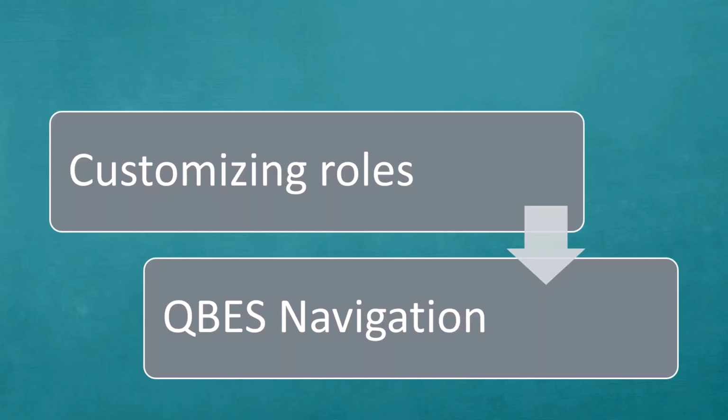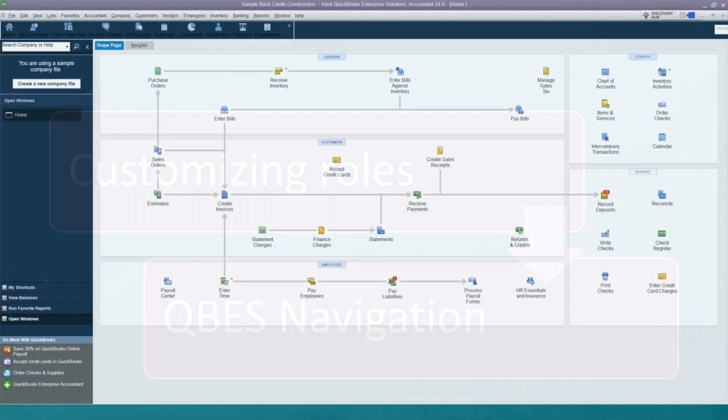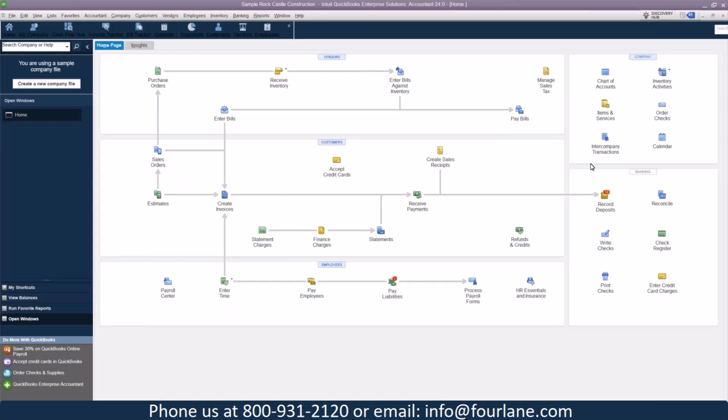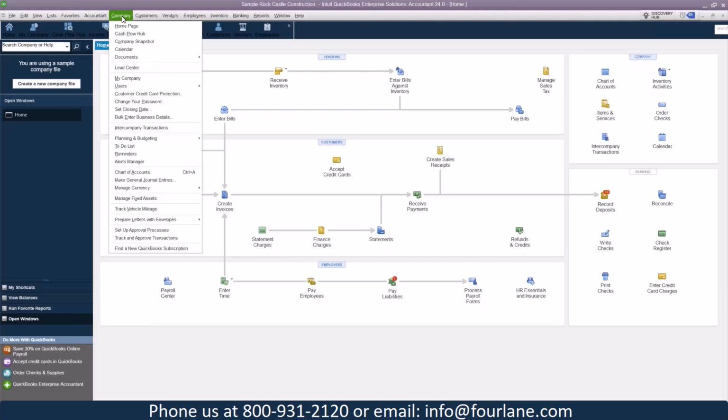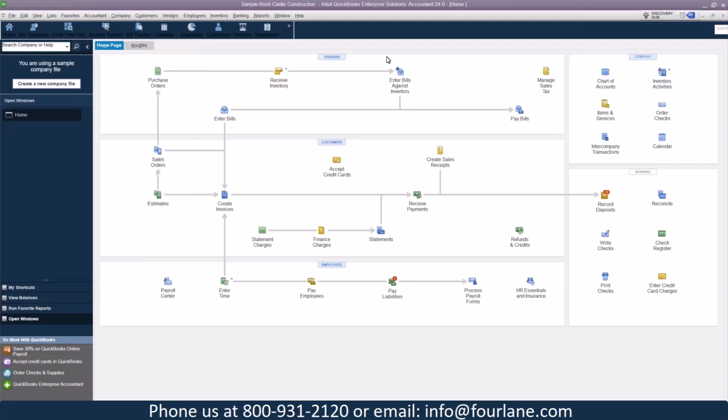Okay, so I'm going to head over to my sample file. And again, we're going to talk about navigation inside of QuickBooks, as well as talking about the user and role setup and ways we can customize those. At my QuickBooks file, this is your home screen. You don't have to have this up. It is found here at your home page. I like it, especially if you're new to QuickBooks. It really helps you on what's next.